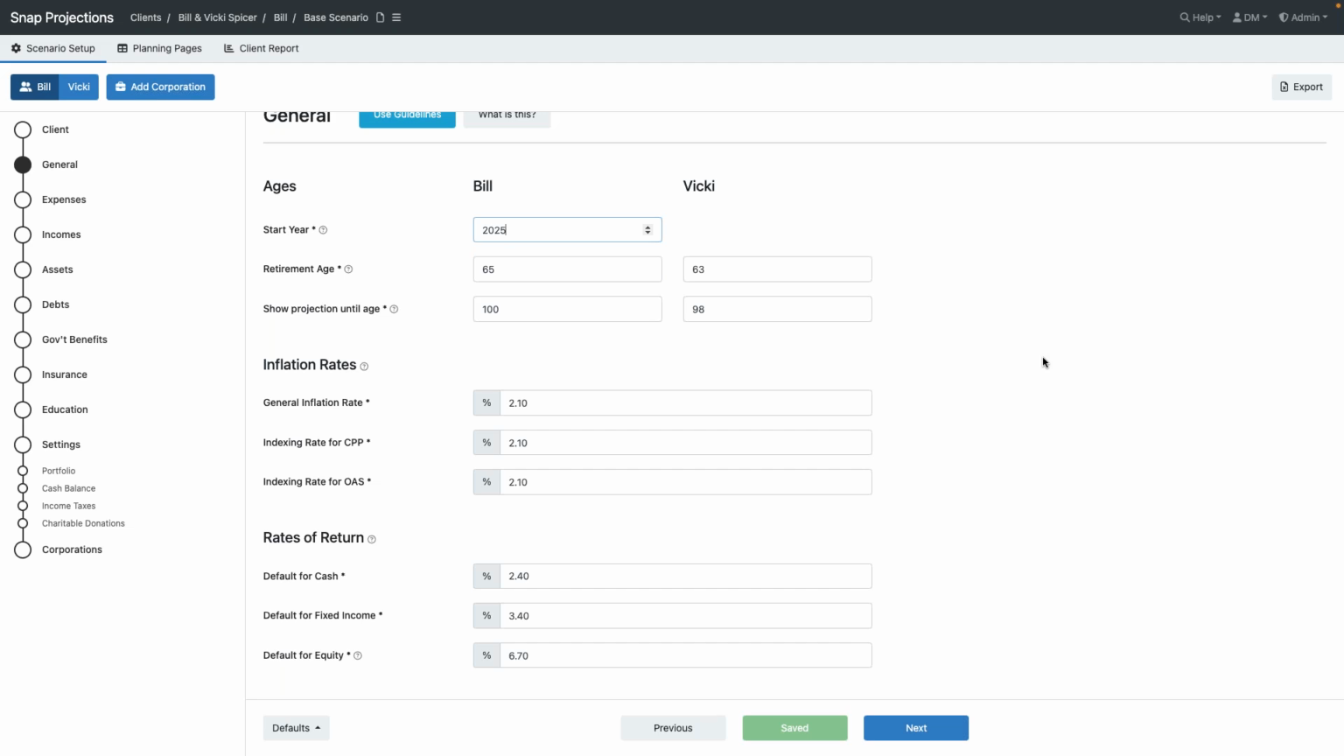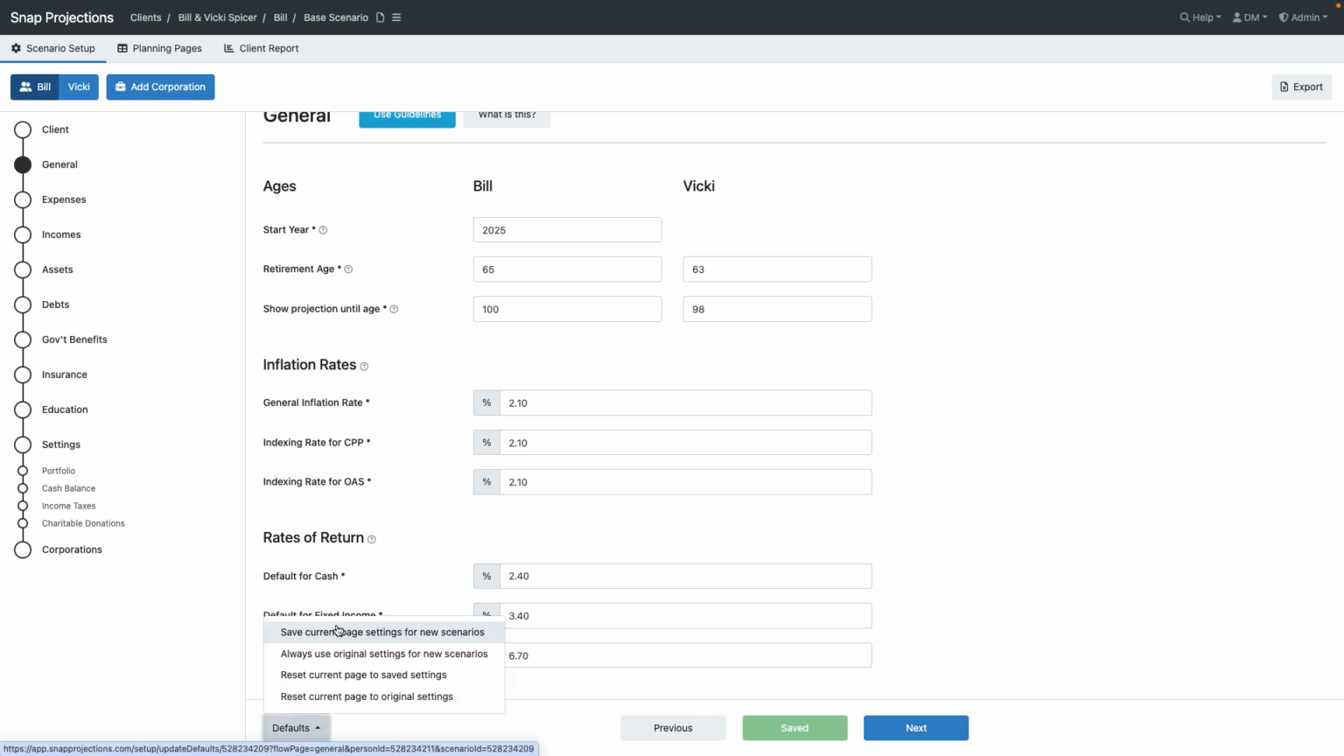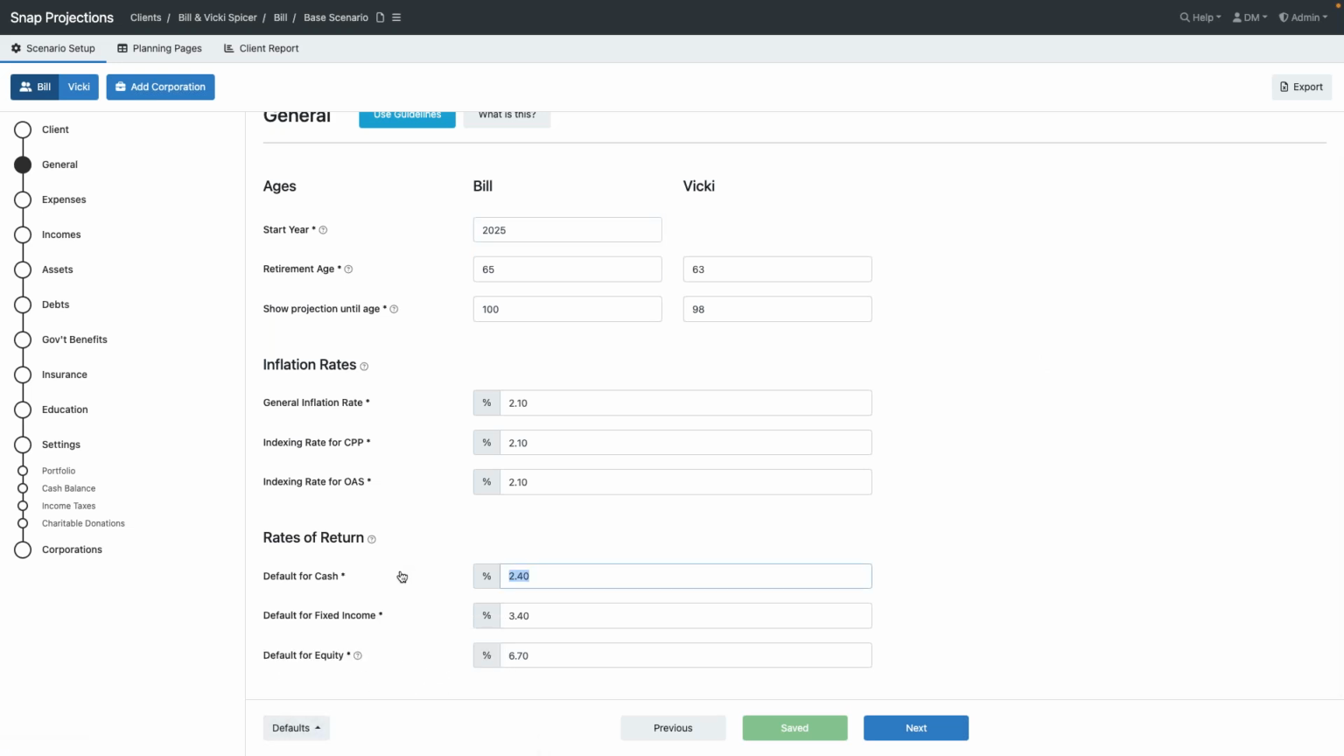management fees. If by chance you have updated these values and you would like to use them on a new client, for new client scenarios in the future, you can save your selections and save current page settings for new scenarios. Now, when you create a new scenario, these defaults that you've adjusted will be saved for future projections.